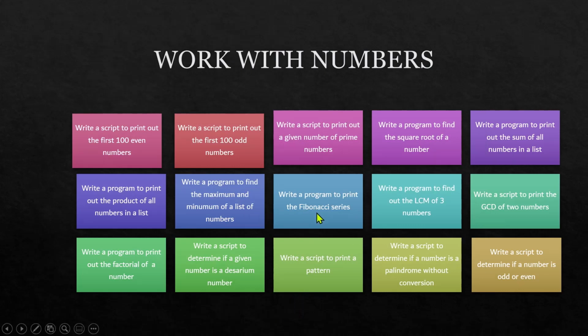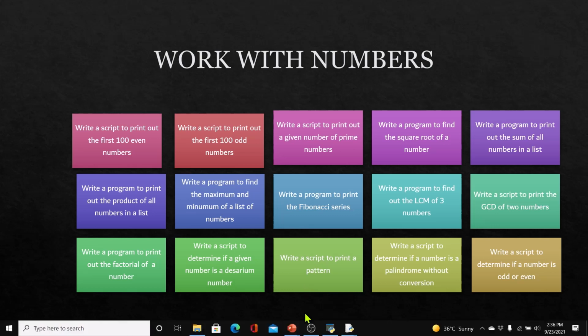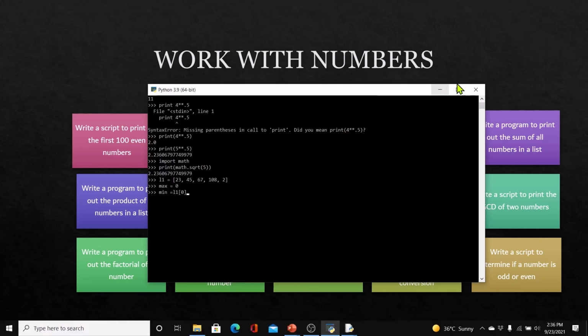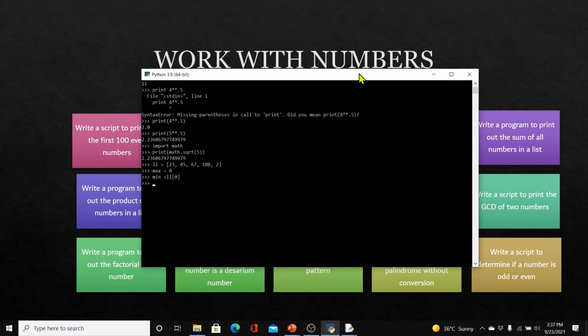Write a program to print the Fibonacci series. Now, what is the Fibonacci series? The Fibonacci series is something like this: it's 1, 1, then 1 plus 1, so 2, 2 plus 1, 3, 3 plus 2, 5, 5 plus 3, 8, 8 plus 5, 13, and so on. So you see here there's a pattern, right? How do we write the logic to print out this series?